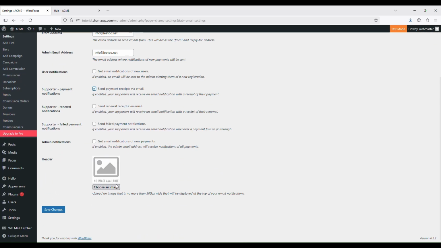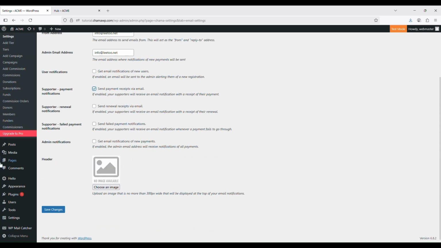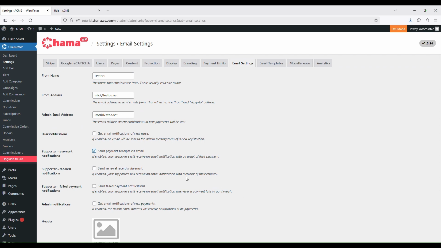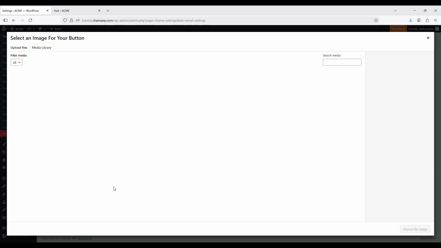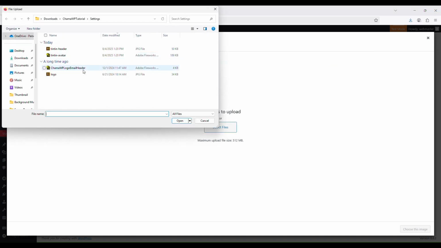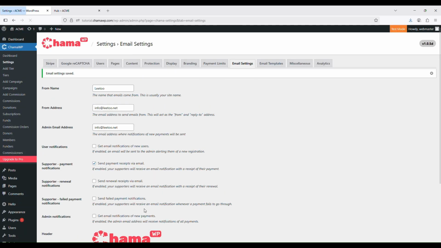Okay, and then you may want to, so the emails that are sent out by ChamaWP have a basic template, and you can customize the header section that goes at the top of the email. For example, if you wanted to show your logo, let me just do that to give you an idea of how it would work. Let's upload the image file. Okay, and then I will just click Save Changes. All right, so that should give you a good idea of how you can change the email settings.